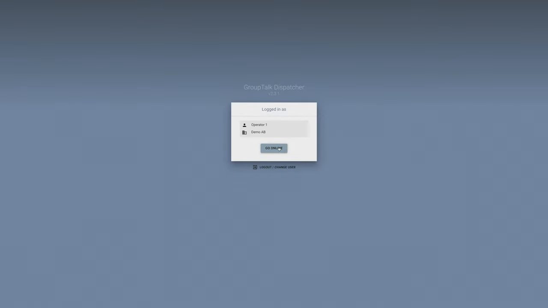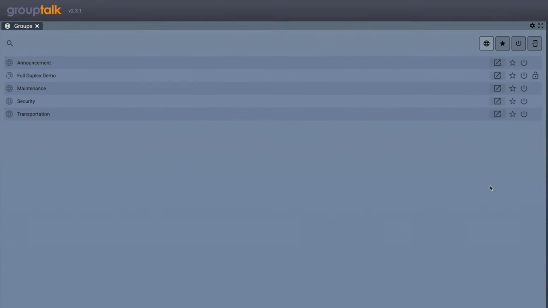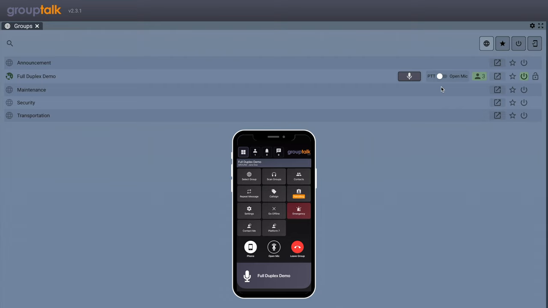Now we are going to show how you work with Full Duplex in the GroupTalk PC Dispatcher. Join the Full Duplex group by clicking on the power button. Full duplex basically works in the same way as a normal PTT group, although the users can talk at the same time. The dispatcher and mobile users can choose to use the PTT button, which means you need to hold the mic icon on the screen or use an accessory with a PTT button to be heard in the group when you speak.